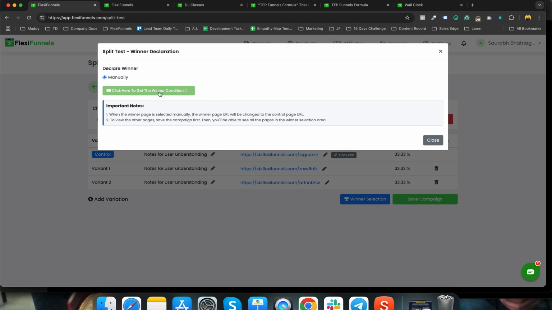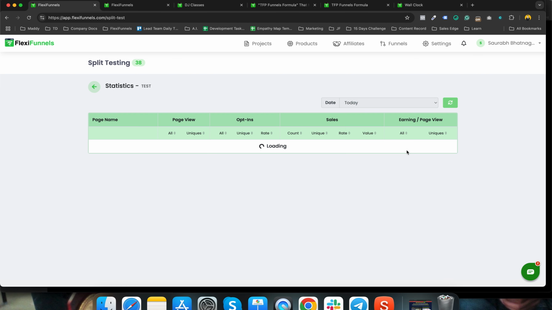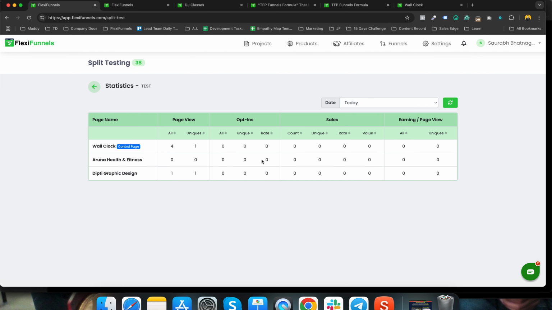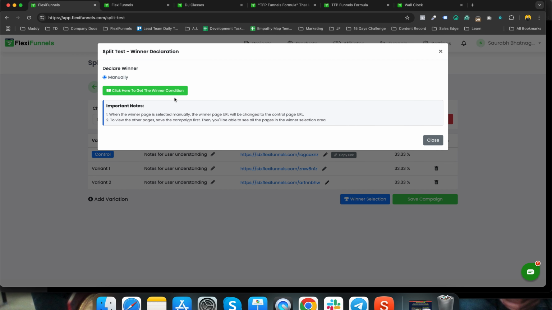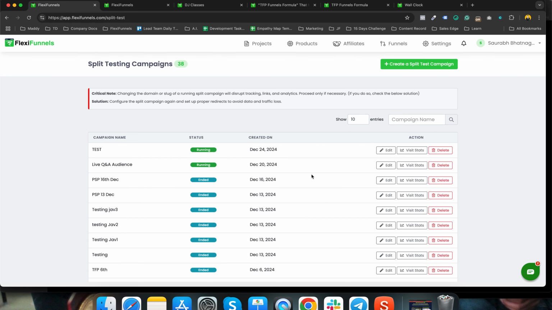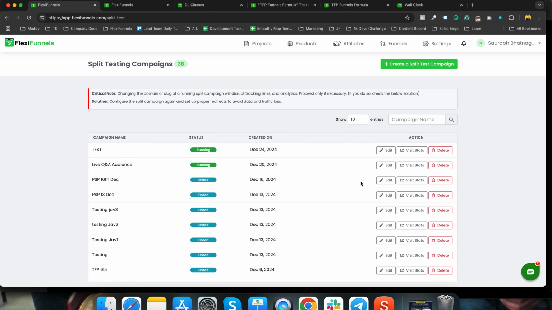So if you will see here, it will take some time to show the winner condition. Probably the traffic is not here, that's why it is taking some time. So you can see the statistics, and based on that, you can decide the winners. In some of our other campaigns, we have already selected the winners.